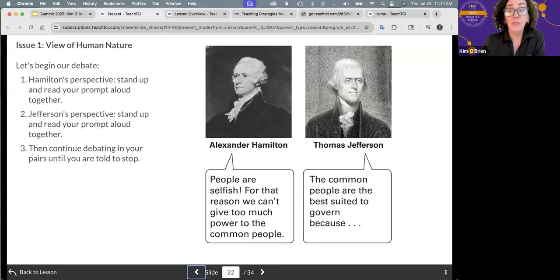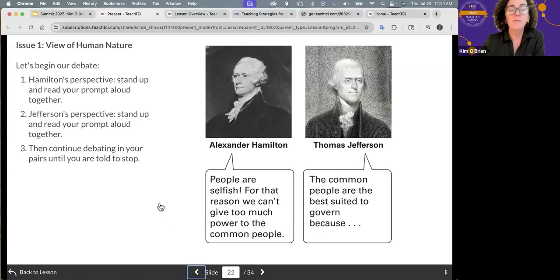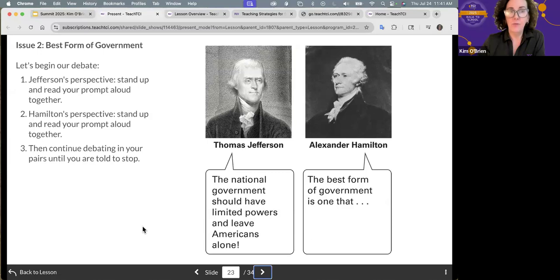And let me tell you, it gets pretty heated. But you cut them off, and then you can debrief the main positions. Then we go to the next issue, best form of government. So then we have Jefferson start the next round, and then they go with the prompt, and then the sentence starter, and then they do the same thing.